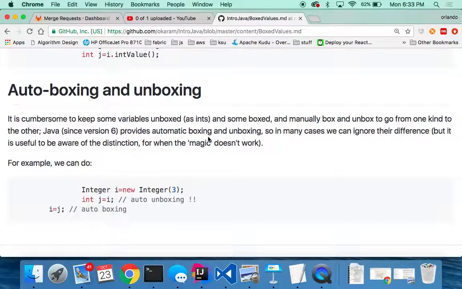There are some things, especially with generics, where you cannot pass primitives. Generics don't work with primitives in Java, so you have to pass objects, and so you need to use Doubles with capital D.